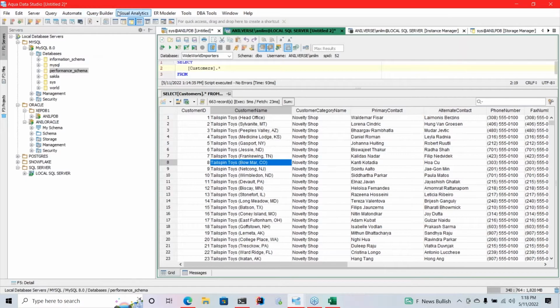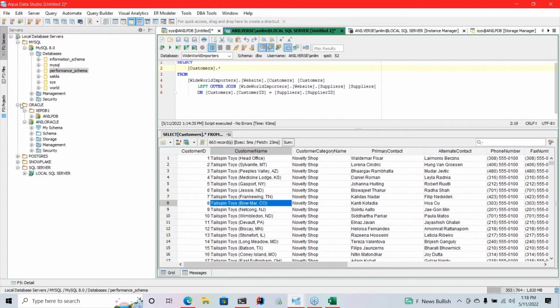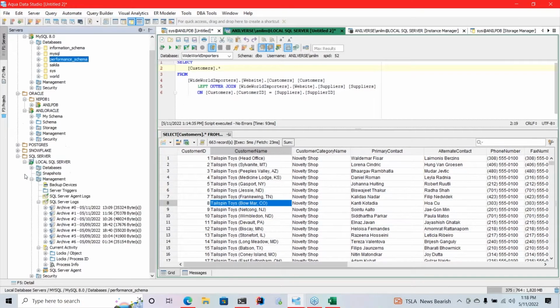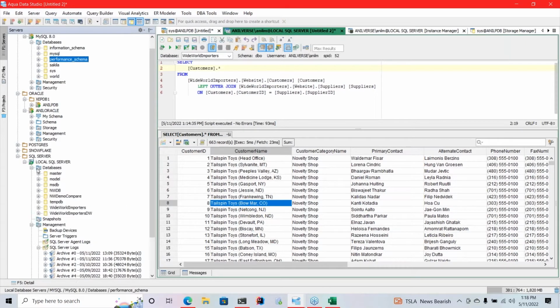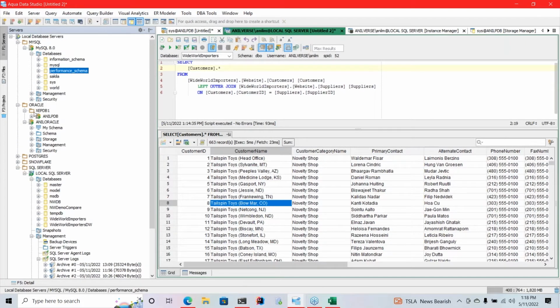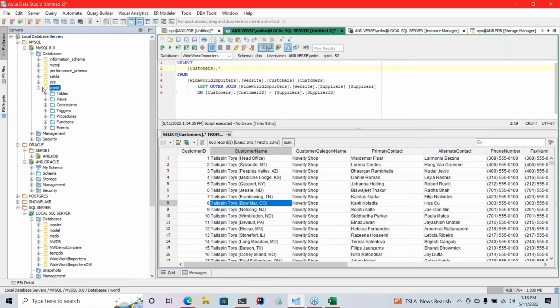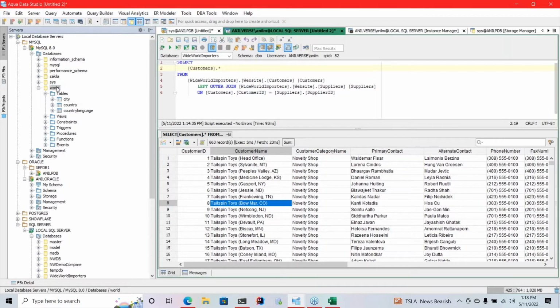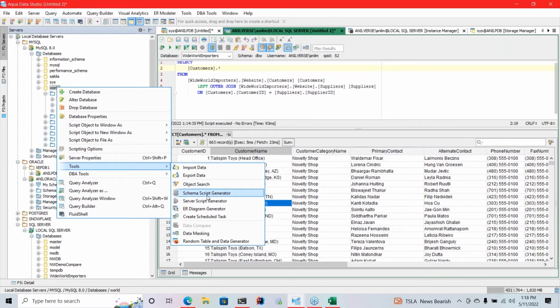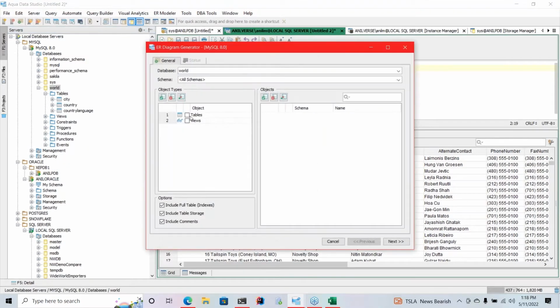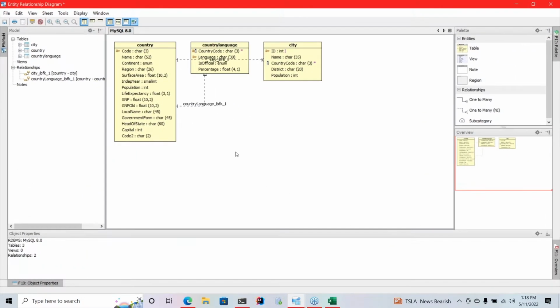Next, let me show you the power of how you can create a data model from this. What I can do is right click on the database that I'm interested in. Let me show you a different one, a MySQL one. So here I'm looking at the world database. It's got city, countries, and language. I'm going to right click here, choose tools, and choose ER generator. We'll choose next. And there you go. It automatically created a diagram for me.